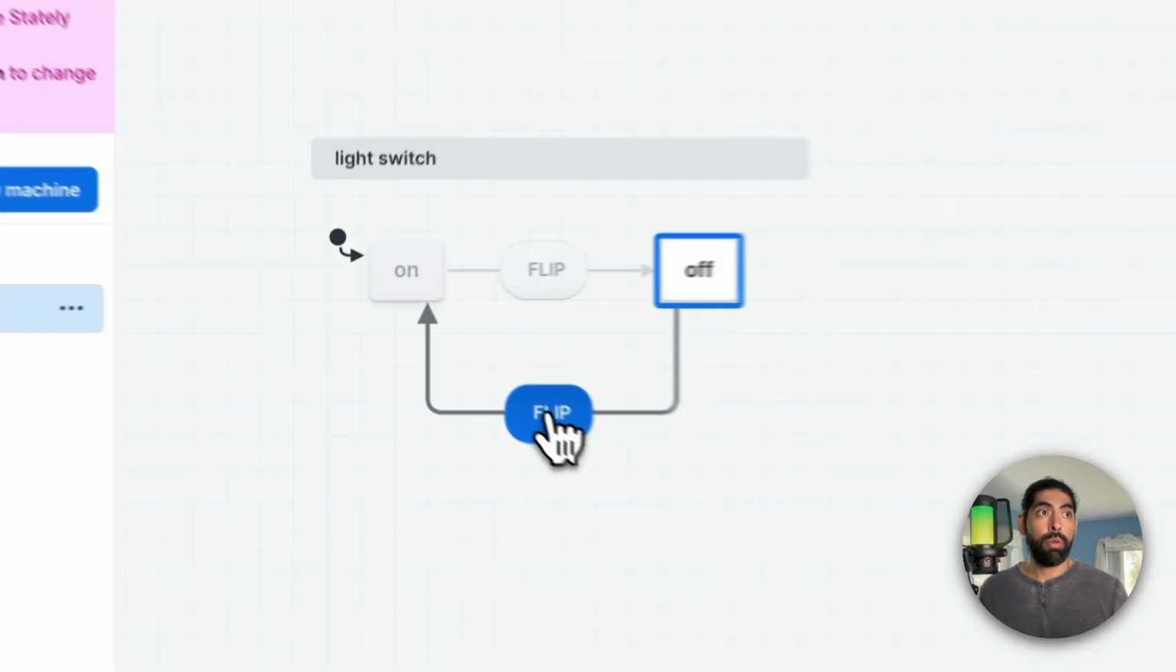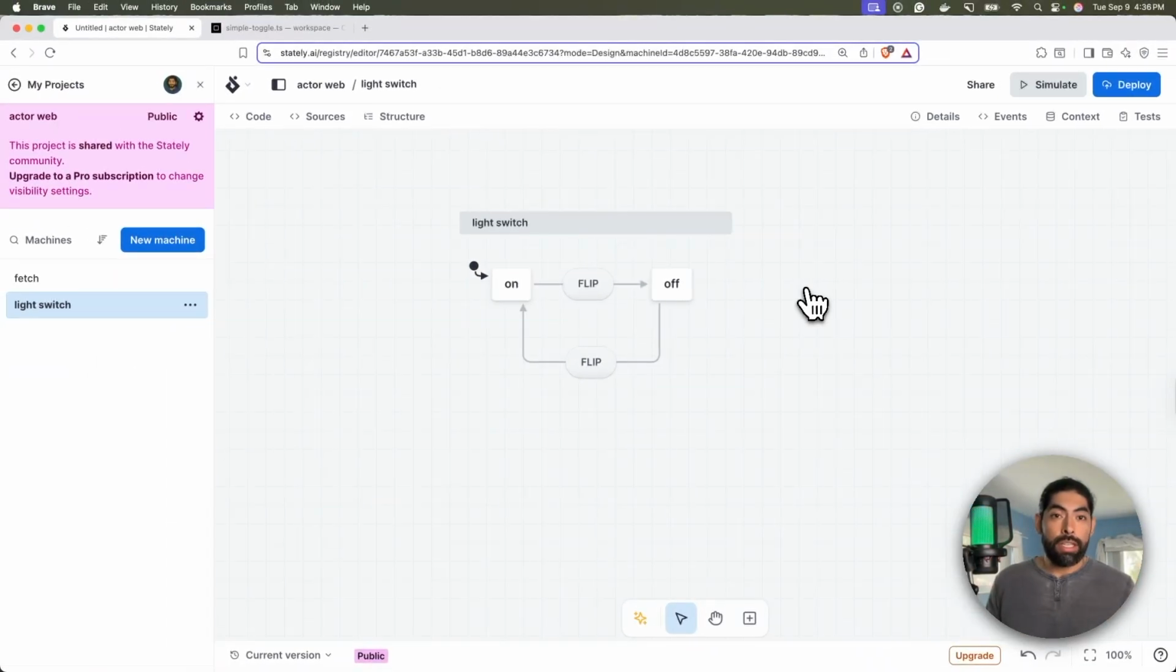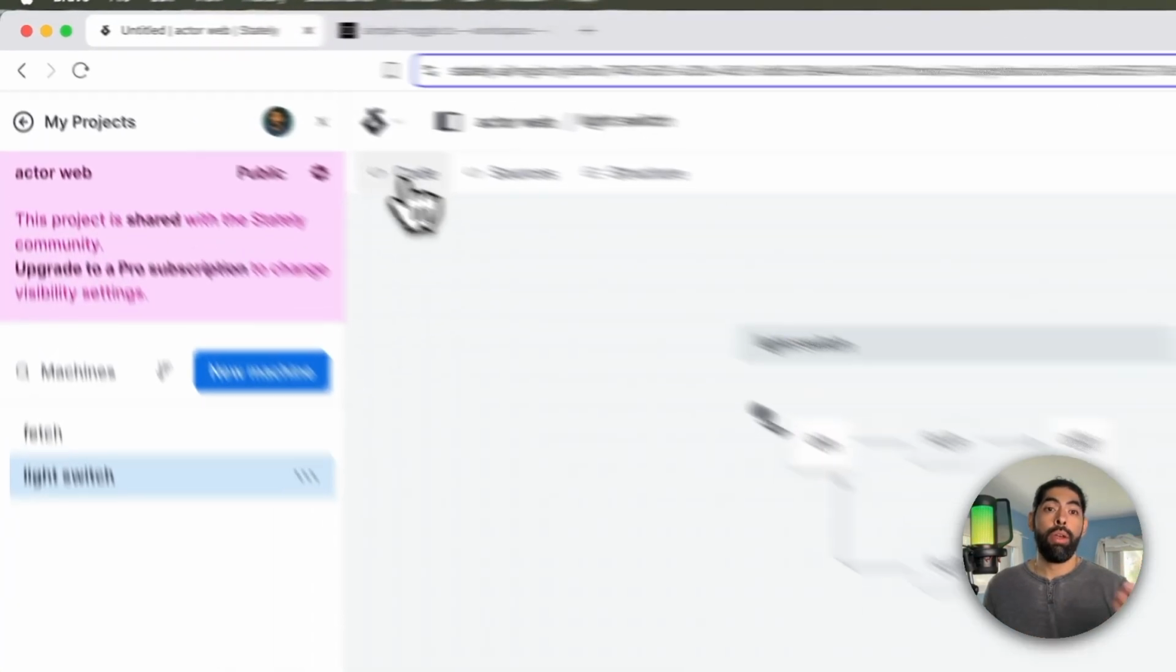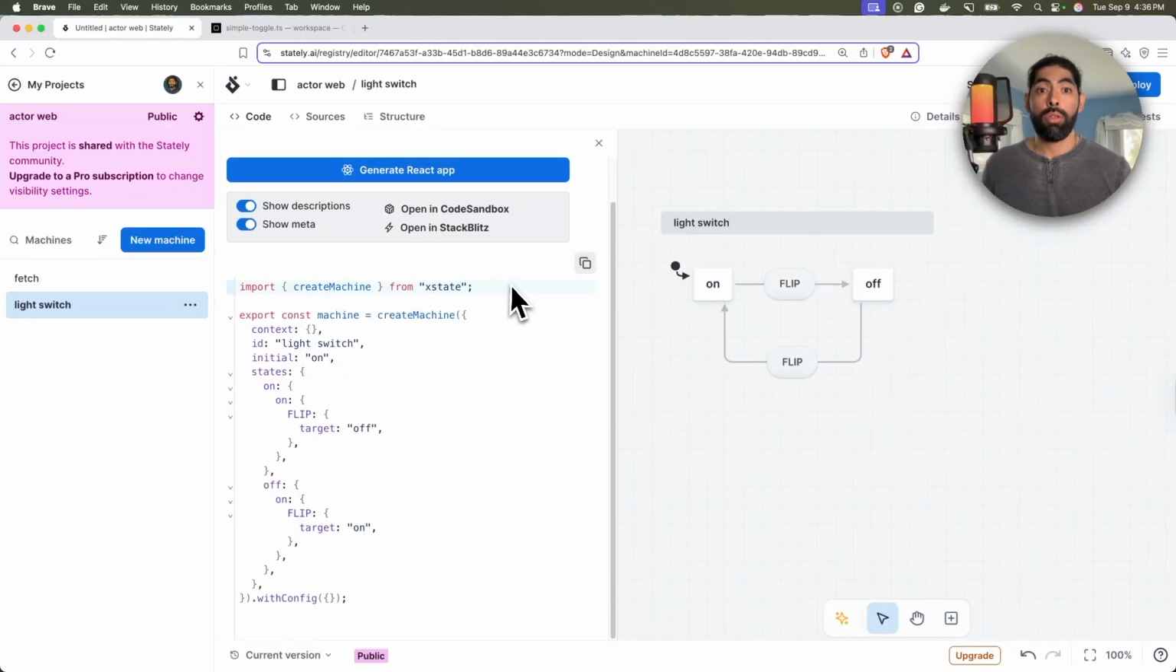If we click flip, we're going to go right back to on, right? So it's a really cool thing that they have. You get to see that live. Now, what does this look like in XState? You can go in here and take a look at the actual code, which is also a nice feature. You can come in here after you've defined your state charts, your state machines. You can just copy and paste this into your application and use it right away.